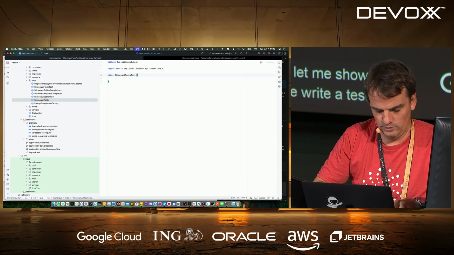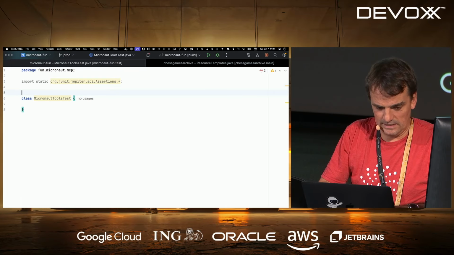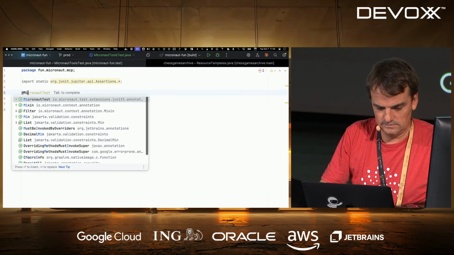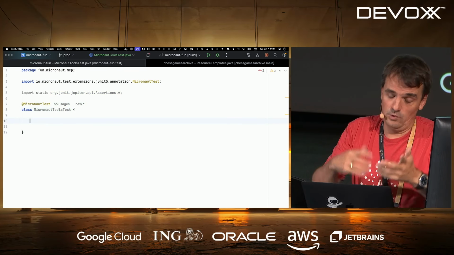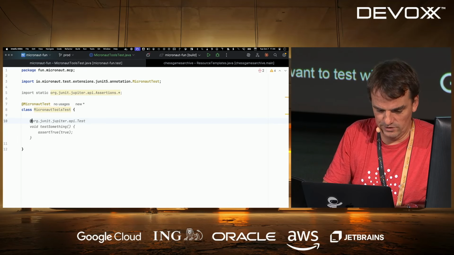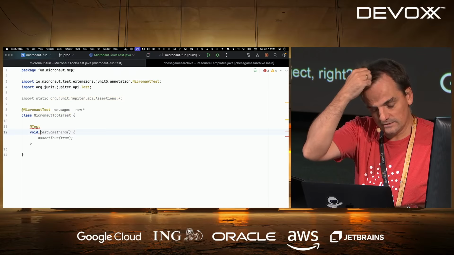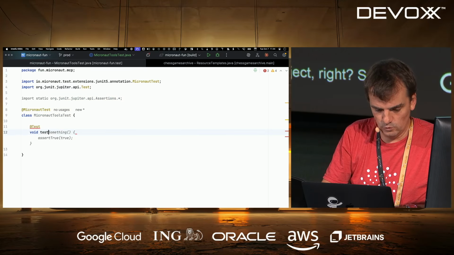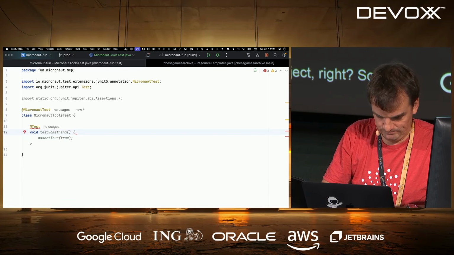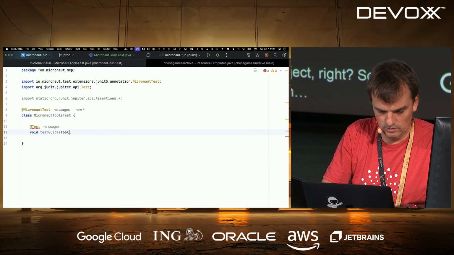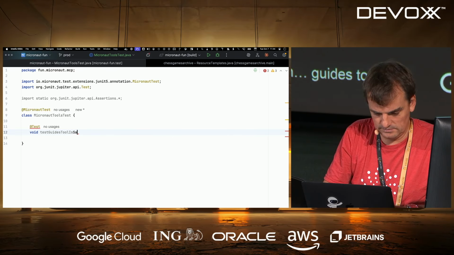Let me just put in presentation mode so that it is big enough. Again, I can come here. So what we want is we want to test with Inspector, but we want to have unit tests in our project, right? So the idea here is that I could come here and I could do a test: guides tool is available.